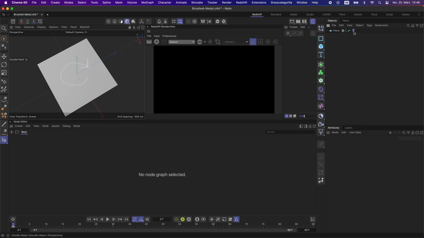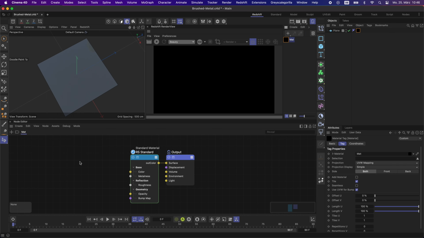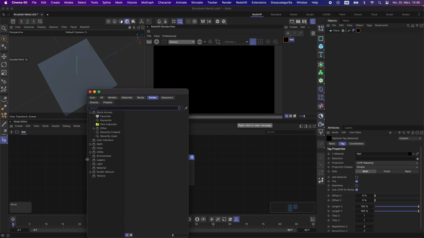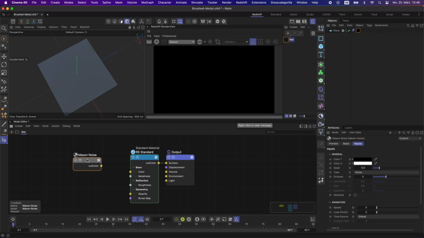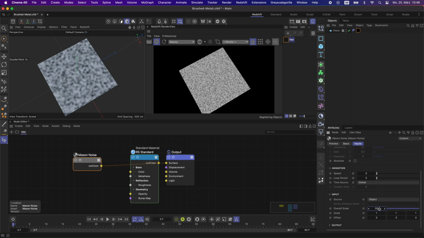I apply a Redshift material onto the plane. I plug the matching noise into the surface output for easier reading of the change. Then I'm increasing the overall scale to 50 for a better view of the noise.